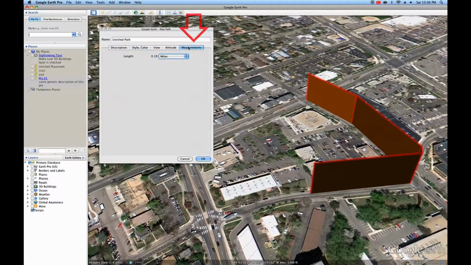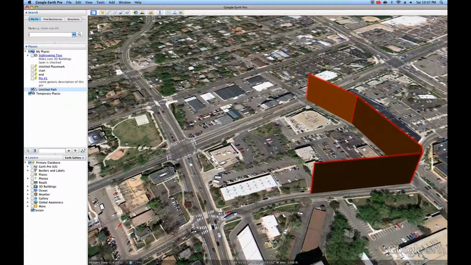The measurements tab will give you the length of the path in various units. Eventually, we will cover how to have a camera follow the course of a path in order to build a tour. So building a path is a good thing to be familiar with.